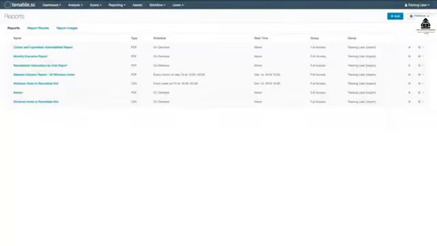Whether you build your report from the ground up or partially use templates, Tenable SC has many reporting options.